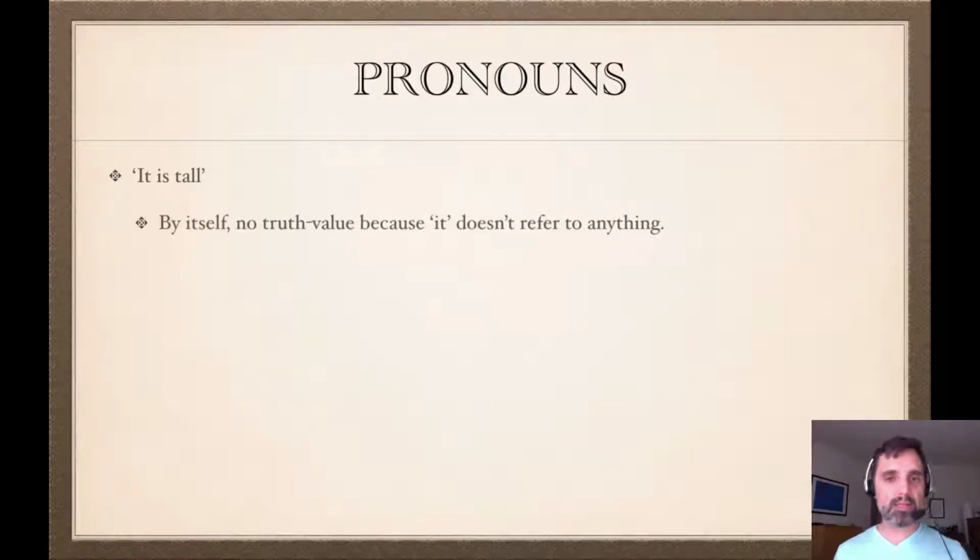By itself, this sentence has no truth value. Why is that? Because by itself, it doesn't refer to anything. If we had a name there like Bob, well, a name has a referent, and so we could say that sentence is true if and only if Bob is tall. But the word it, by itself, doesn't refer to anything at all. You need to do something to make it refer.